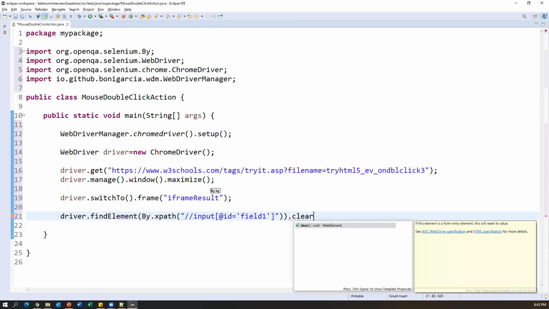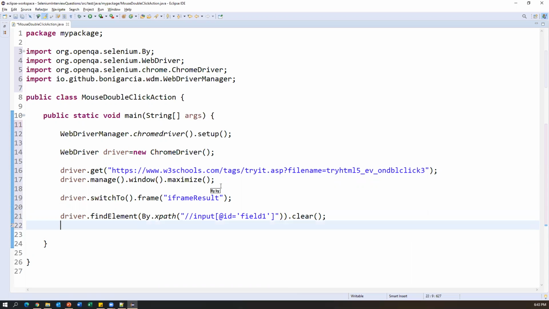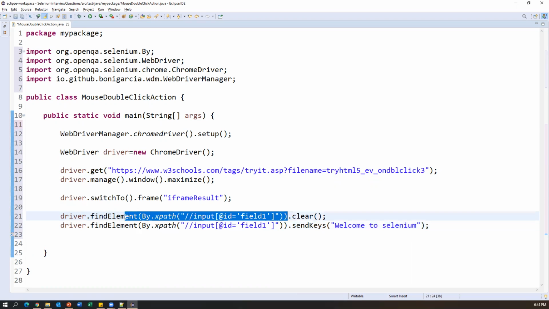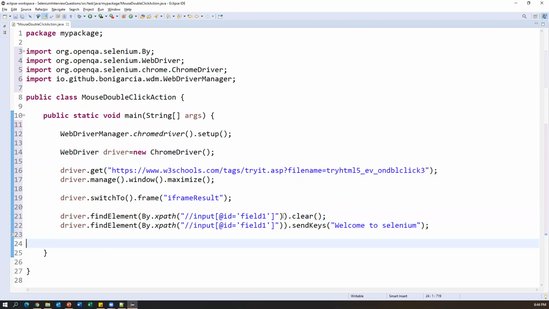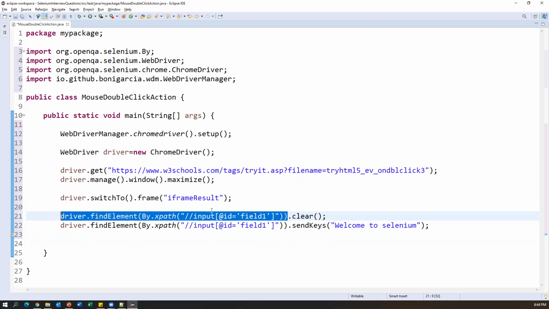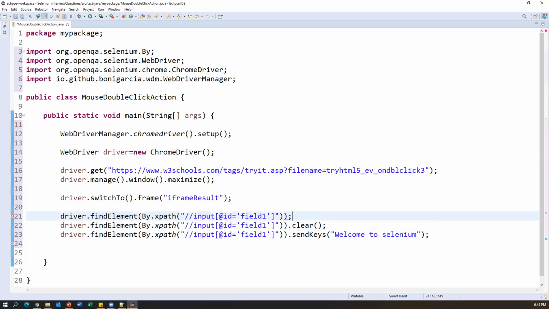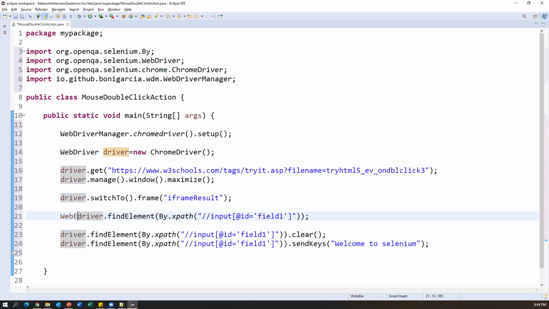Let me clear this element first, and after clearing, on the same element, I'll pass some value by using the sendKeys method. And here I can pass something like "welcome to Selenium". All right, so I'm just passing some text. You can also store this element in some other variable and use that variable, instead of writing the locator two times. Or if you want to use one more variable, you can write like this. Store this element in one more variable. I'll say WebElement field1.